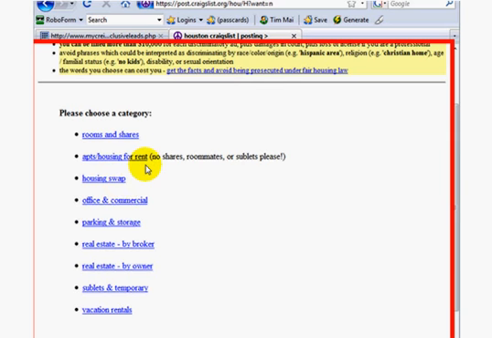Rooms and share, rent, housing, real estate by owner. Okay, that's what you want to do.